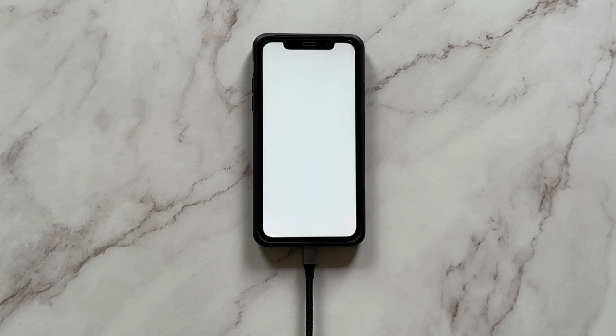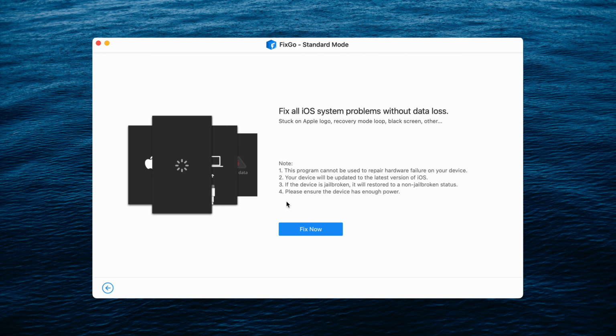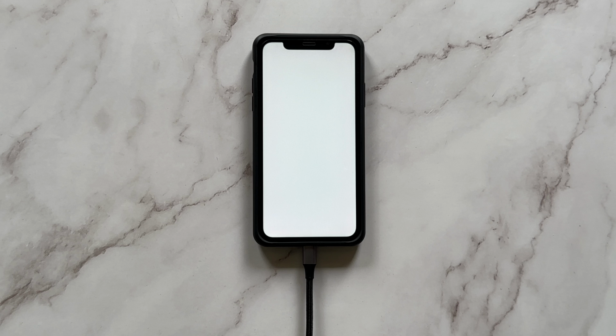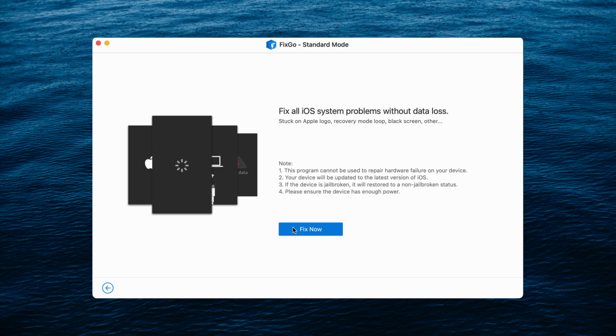In case the previous way didn't work for you, not to worry, you can click on standard mode to get started. The standard mode is capable of fixing most common iOS issues without any sort of data loss. Before the next step, make sure that the device is in recovery mode, and you can absolutely make use of the enter recovery mode option for it. Click fix now to get started.